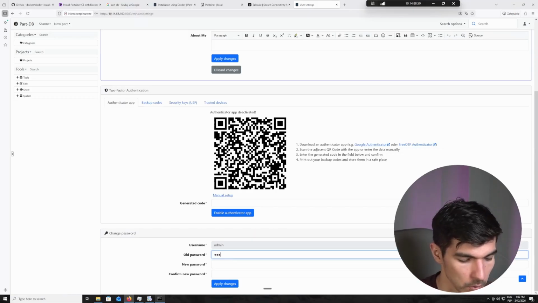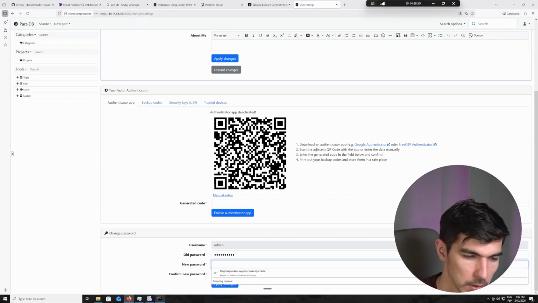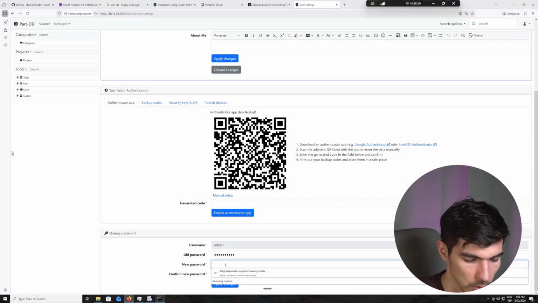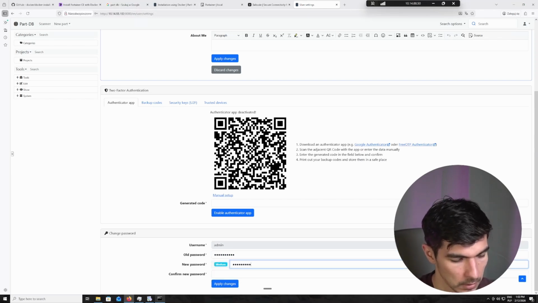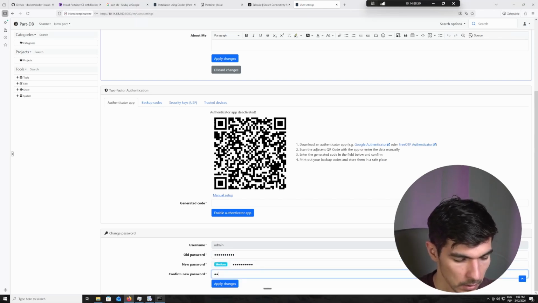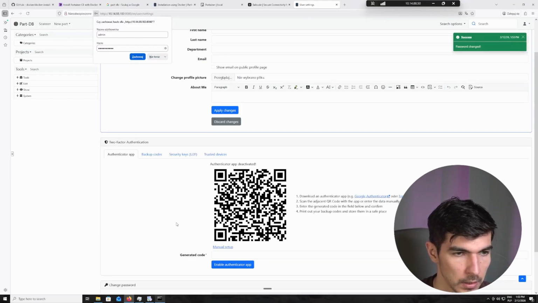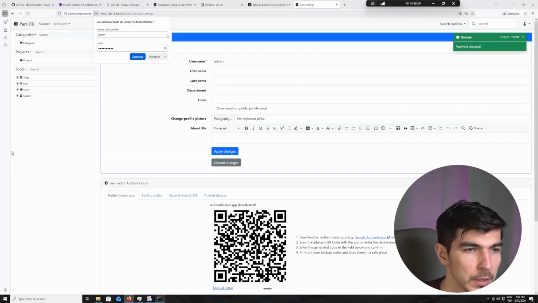And here it will not let us go anywhere until we change the password. So I'm going to change the password here and repeat the password. Oh, sorry, that needed to be the old one. So I paste that in, and then the new one, and repeat, and apply changes. Now we are admin with a new password.